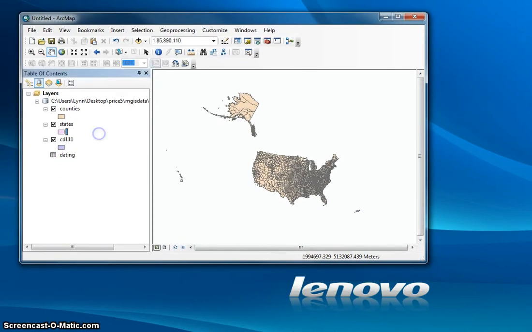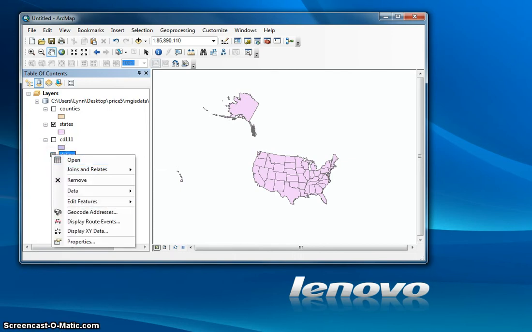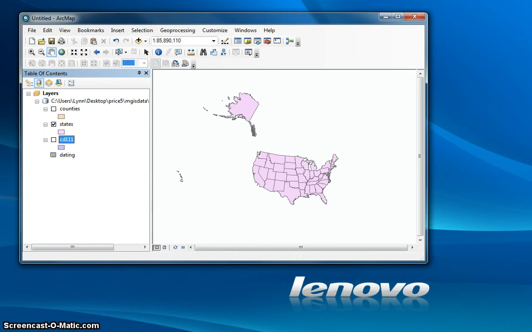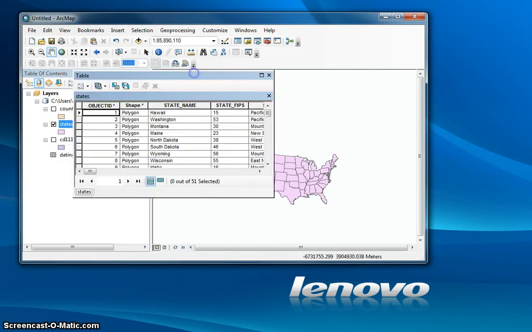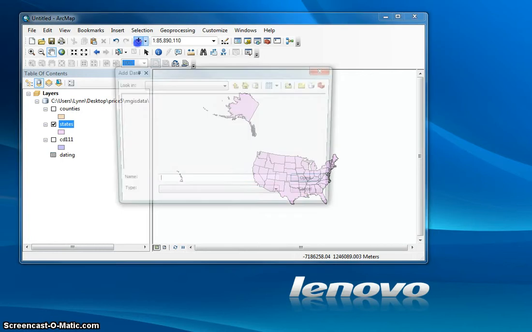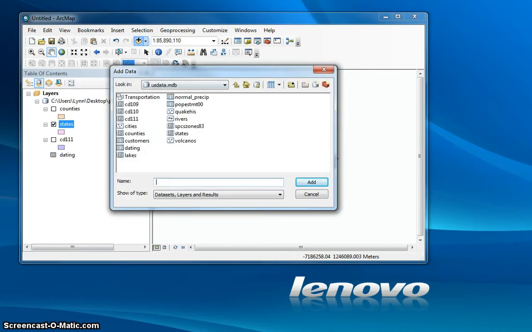So I have added a state layer, I don't remember what that is. Okay, so if I open up the state layer, I can see that there is a field called state name, and it has the first letter capitalized, the rest down. I have 52 records. So now I'm going to add that attribute table I just created, or attribute standalone table.